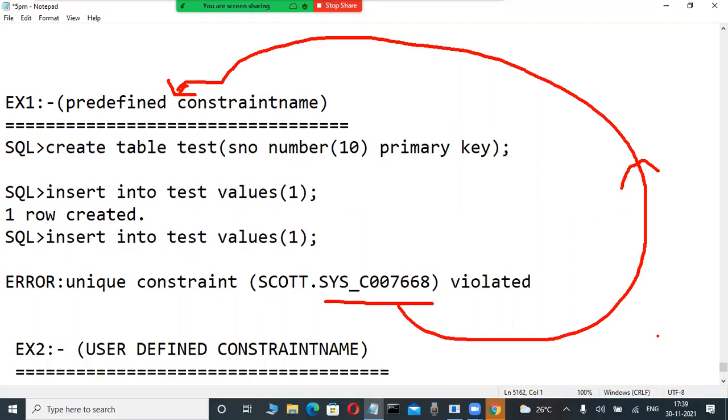Completed the predefined constraint name. Some SYS_ and some number is there. Whenever you create constraints in a database, some numbers are generated internally. Through that number the server identifies that constraint uniquely, not you. That is called a system generated constraint name or predefined constraint. Suppose on the project side I want our own name, any name in place of SYS_Cn or any number.